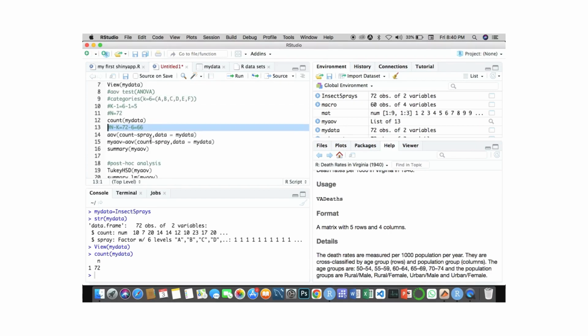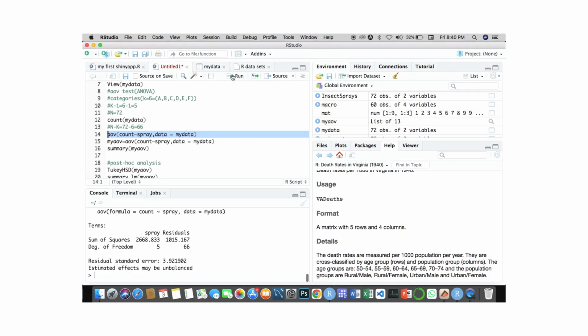R comes with this command, that is aov. The aov is simply analysis of variance. In this case, I'm going to put in my formula and then my data. My formula: I want to know the count, so the count here becomes the dependent variable, and the spray becomes the independent variable. And I'm going to set my data equal to my data. When I do that, I'll click enter.